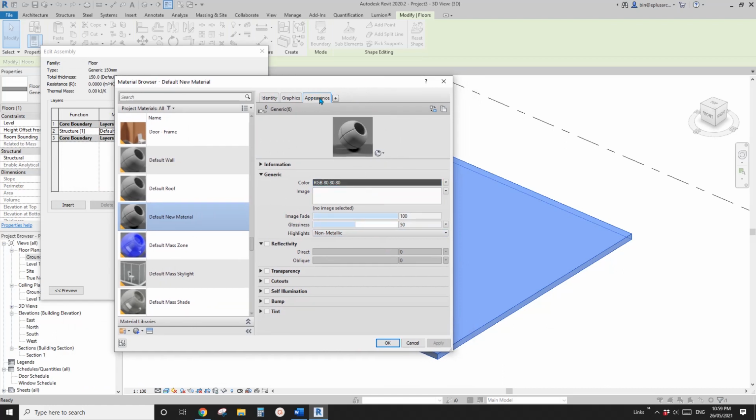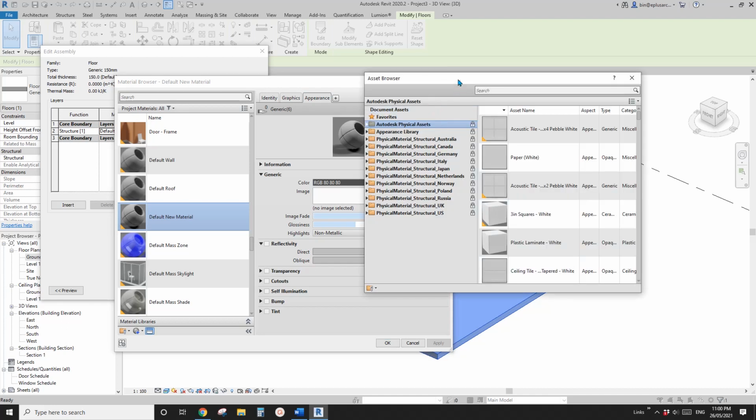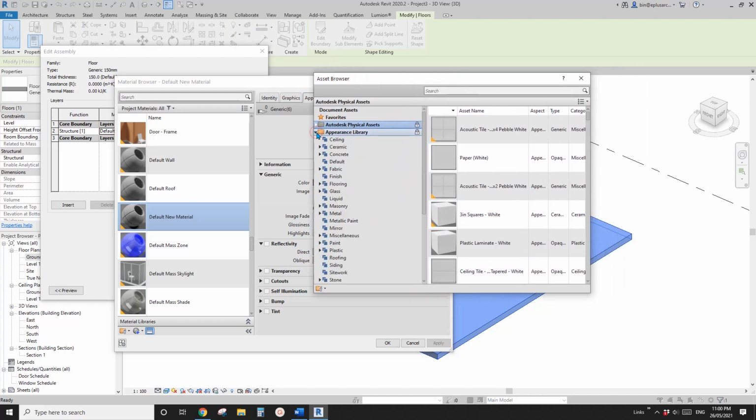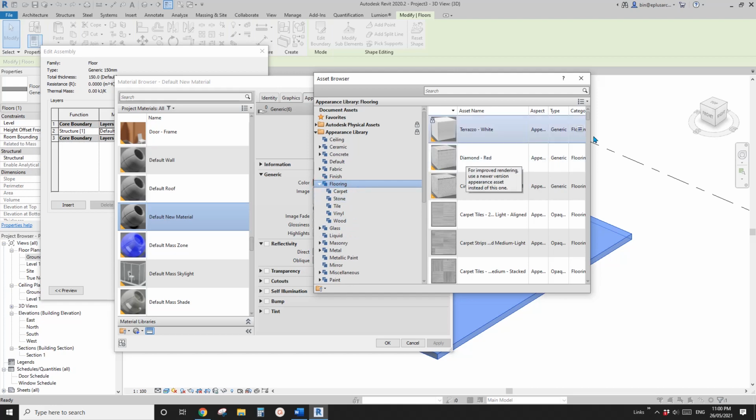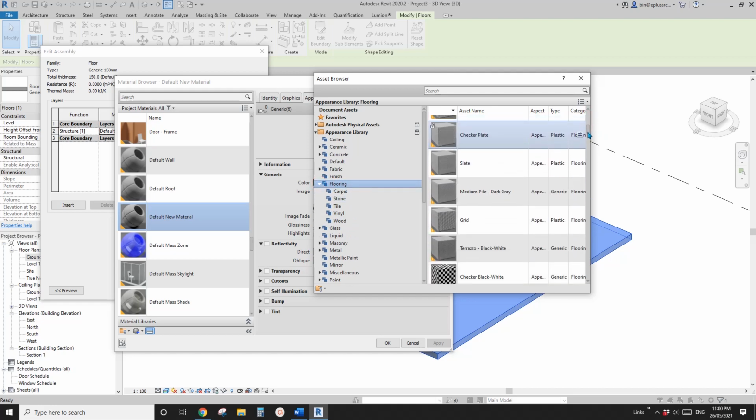So go to appearance and click on replace. If you duplicate a material and want to make it a different material, don't forget to click on duplicate this asset, but because this is a new material, you don't need to do it. So let's click replace this asset. Go to the appearance library. I think we should be able to find some flooring. So go to flooring, and there should be some tile.